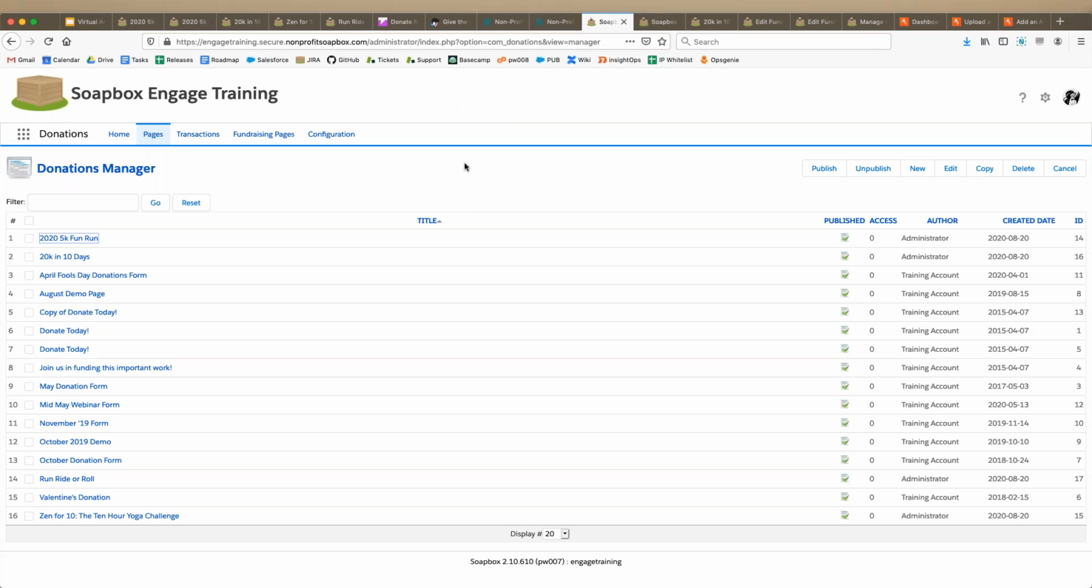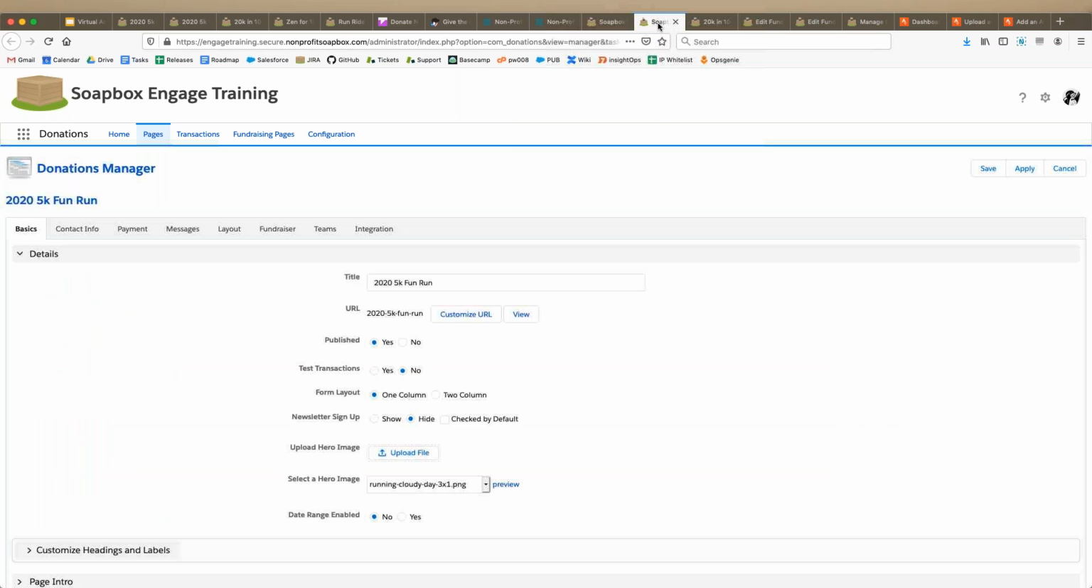Now, in terms of the admin experience, if we go into the administrator and we look at our donation pages that we've created, we've got a mix of a variety of different kinds of pages, from our organization-wide main donation page to membership dues payment forms to basic peer-to-peer fundraising pages to these activity pages, the activity fundraisers that we've been talking about. And if we look at one of those, this happens to be our 2025K fun run, we see a number of elements that are key to the activity fundraising experience.